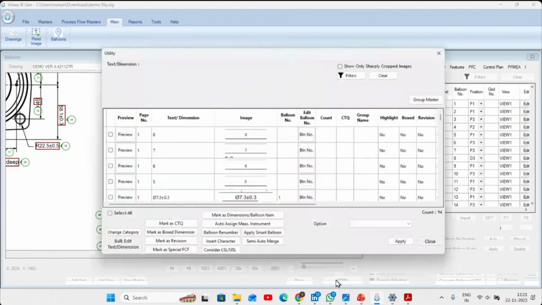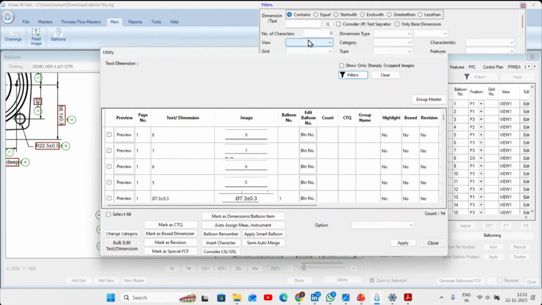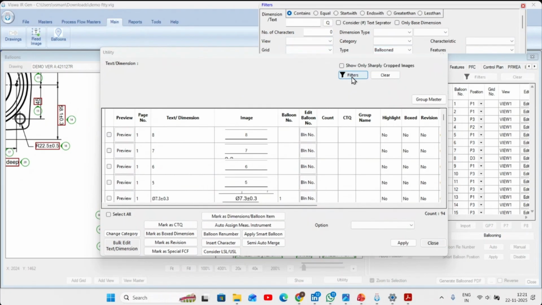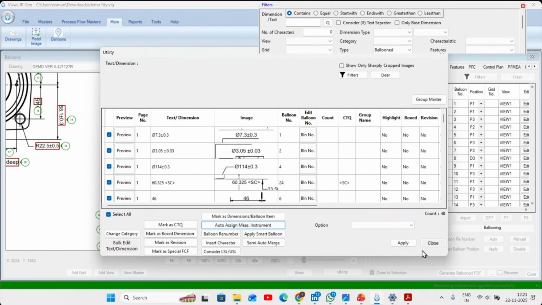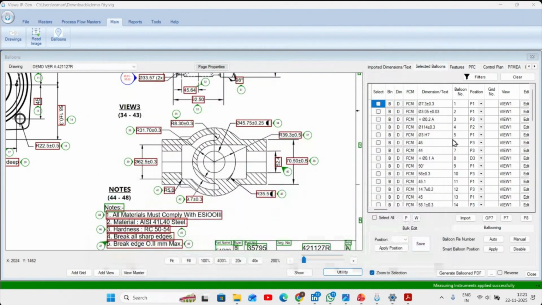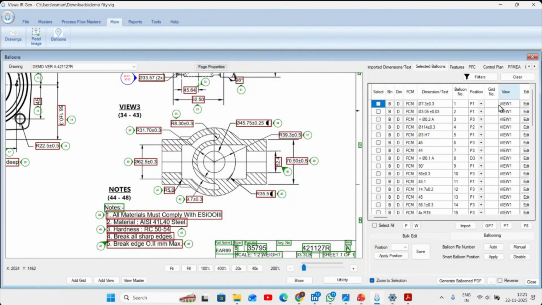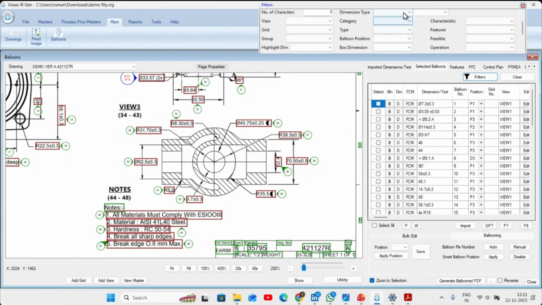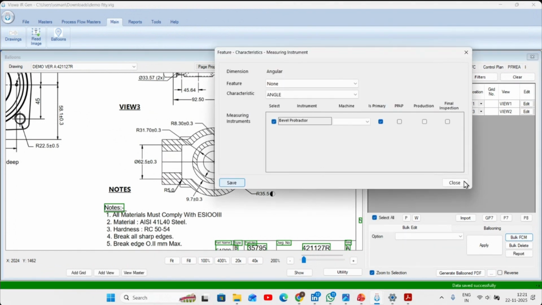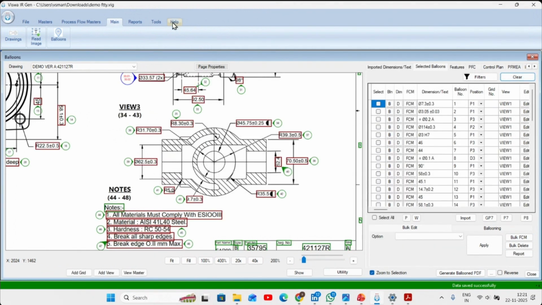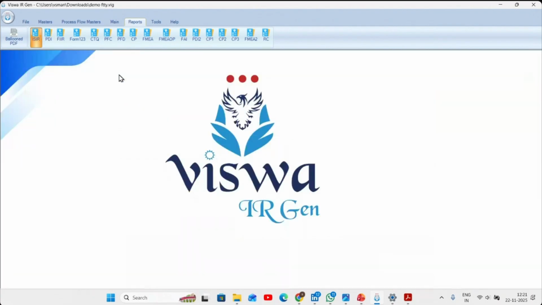So from the master, I can have a tolerance standard master, the same way I have an instrument master. For what tolerance, what instrument or what sub characteristics I have to assign, I can assign those sub characteristics and generate a report. Or I can manually select the instrument this way. Now, if I want to generate a report, the report is generated.